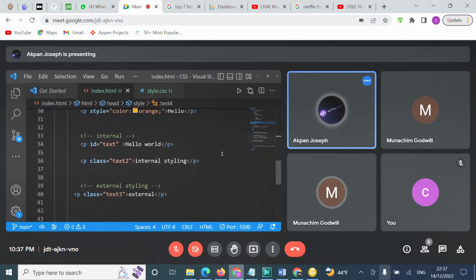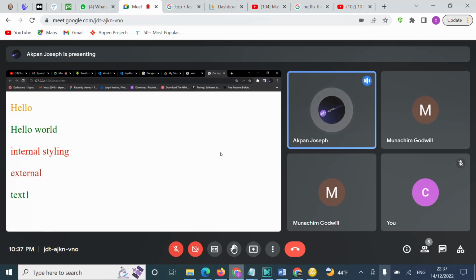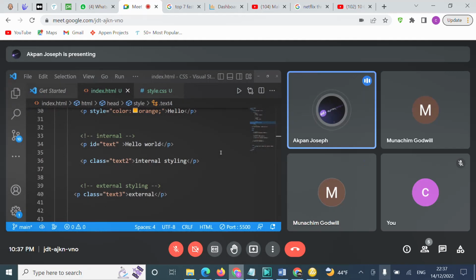Notice that it took the inline instead of the internal. Why? Because inline has more power than the internal, and the internal has more power than the external. Though all of them still work hand in hand, we should know the order of precedence: inline first, then internal, then external. So now I think we are going to stop here.